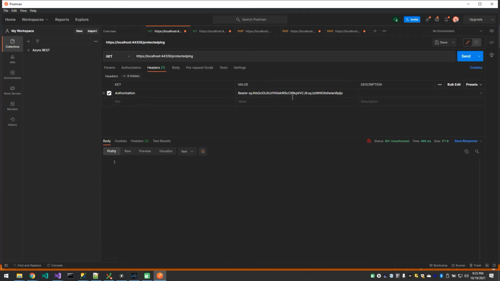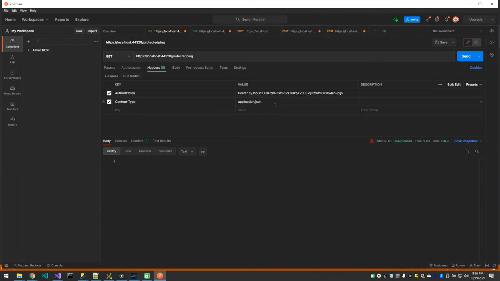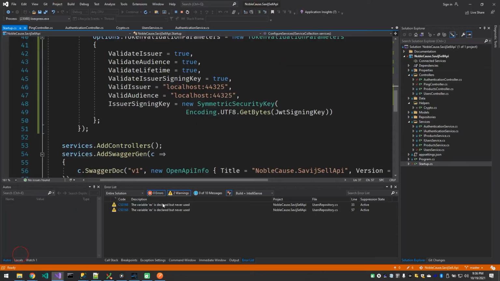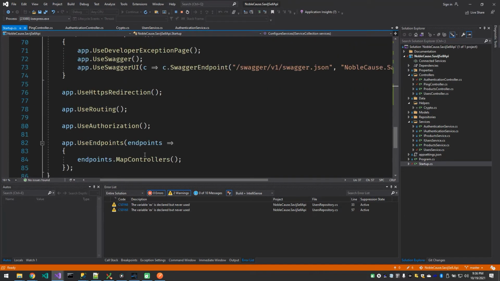So as long as you have the authorization bearer and you send it, it's still unauthorized. Why? I added content type application JSON. I'm still getting a 401, and I just realized why. I forgot to go down into the configure and tell it to use authentication. We're using authorization here, but we're not using authentication.